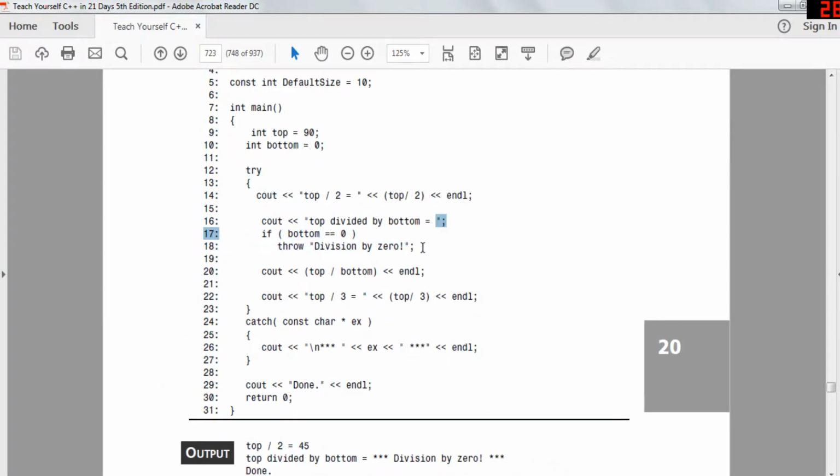So here, if you divide by 0, right, then they throw division by 0. They throw this exception. Okay, that means that a message is put out in the air, division by 0. This one catches it. It catches this message. It's a char pointer. So that's basically a string.